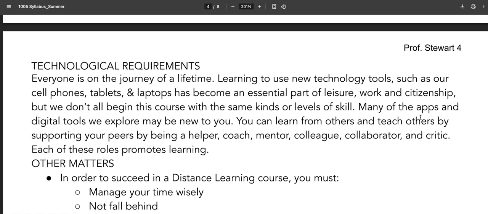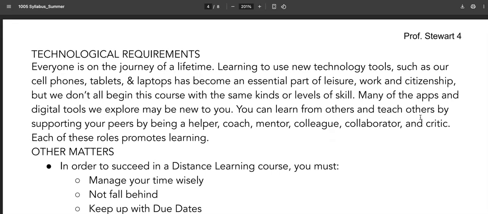Technology requirements. We will be using Google Drive and Blackboard in here. So if you don't have a Gmail, you'll want to set one up. It's free. It's easy to do. And so those are the primary tools we'll be using. When you share work, you're going to use that blue share button in the top right of your Google Doc.